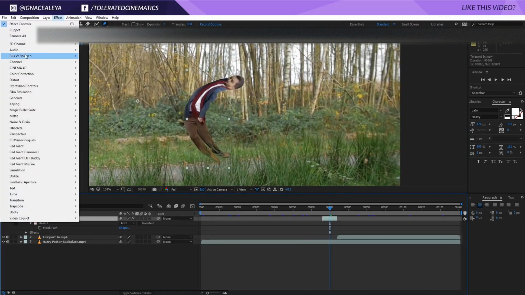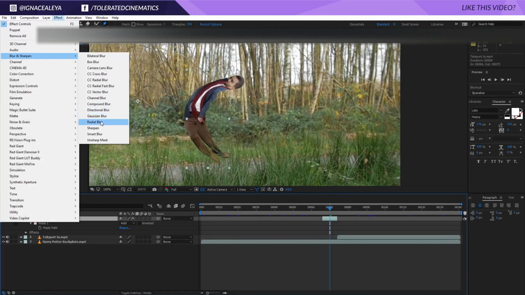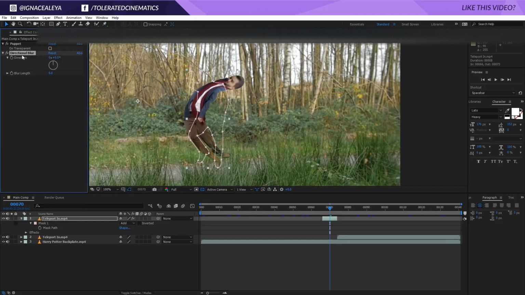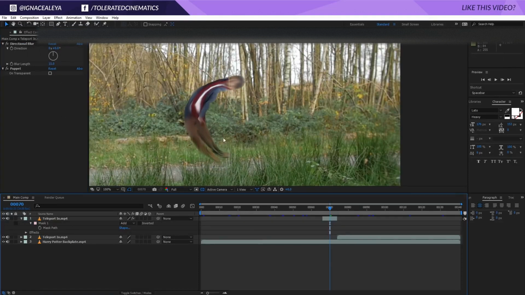And then I'm going to the effect blur and sharpen, motion blur, or just Gaussian blur or directional blur. Let's take a directional blur and just put it before the puppet tool actually. And we're going to increase it to something like 10. 15 is okay, so we get some blur up front and it's going to be straight, and then our puppet is going to deform it in a circular way.